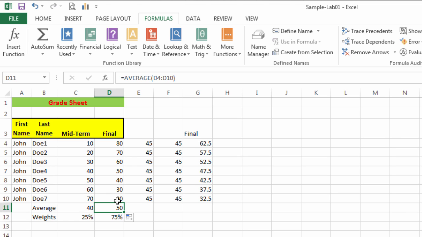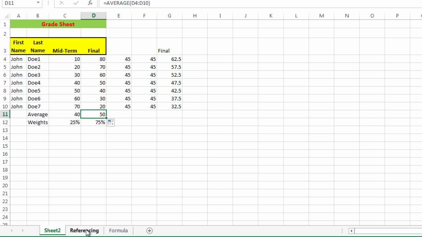and this is the way relative referencing worked in this case. Okay. All right. Now let's move to the second worksheet that I already prepared for you.